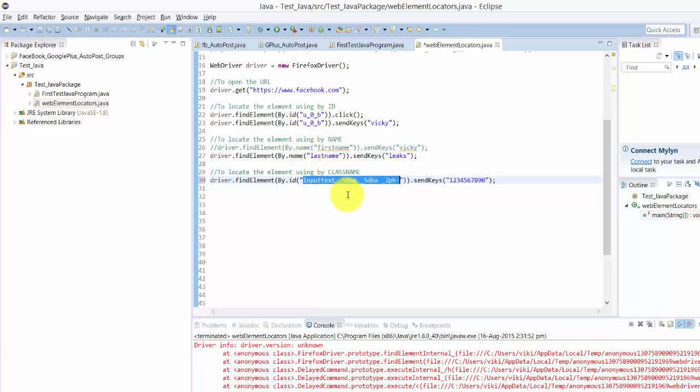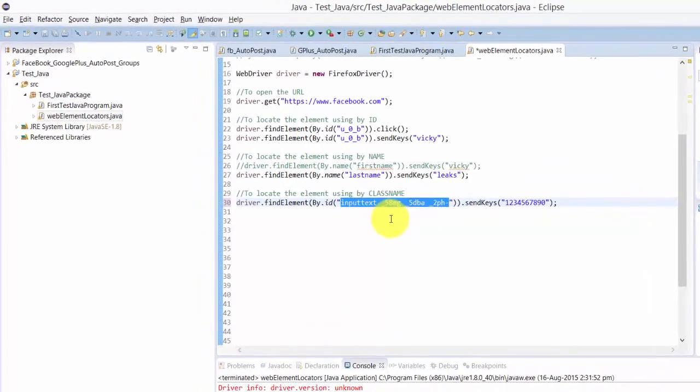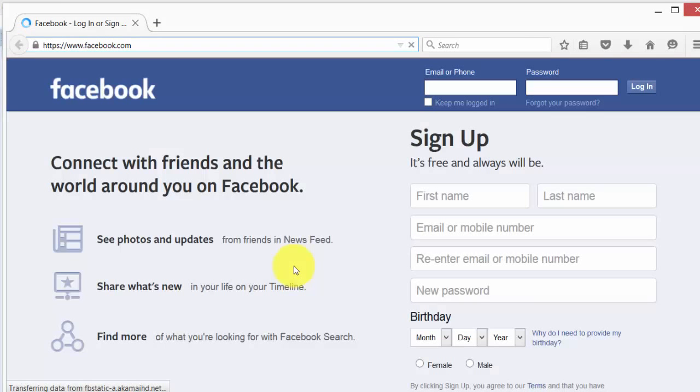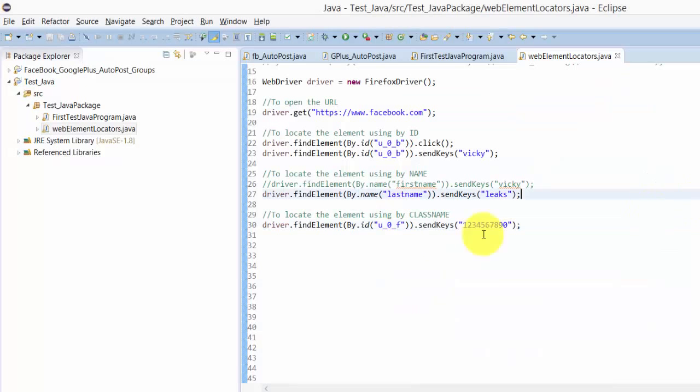And I'm going to give this ID. Now it should work. Control F11. See, it has entered now. So the next thing I'm going to show is entering the email.